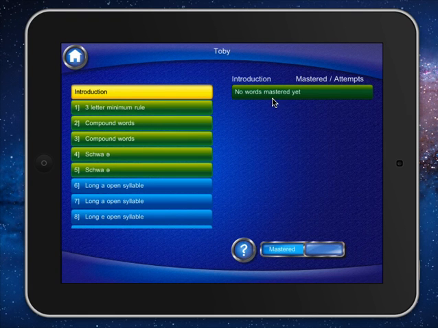I've only gone through the introduction so far. I don't have any words mastered yet, but it'll show you what your students are doing in the app and how they're keeping up. That's great for record keeping. Not a lot of apps feature that yet.